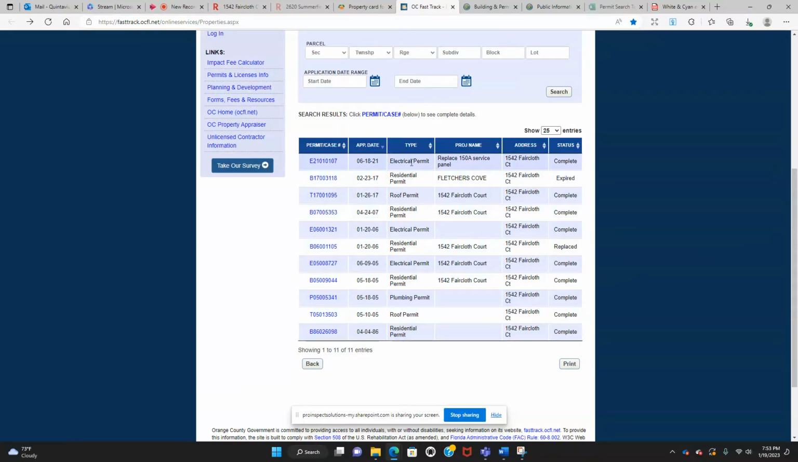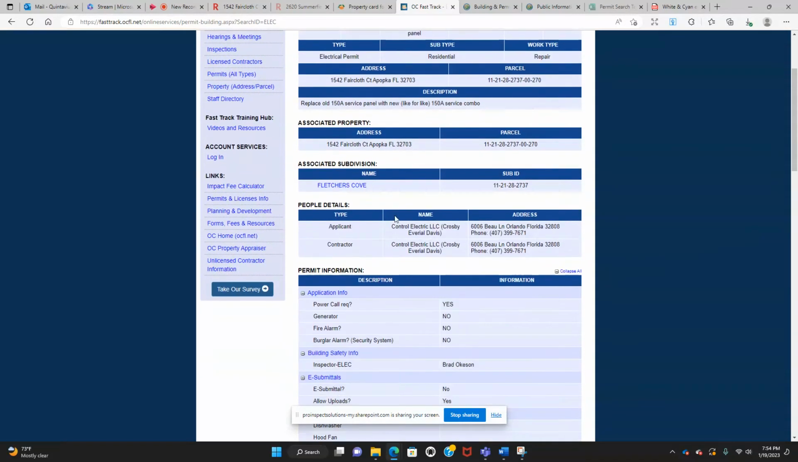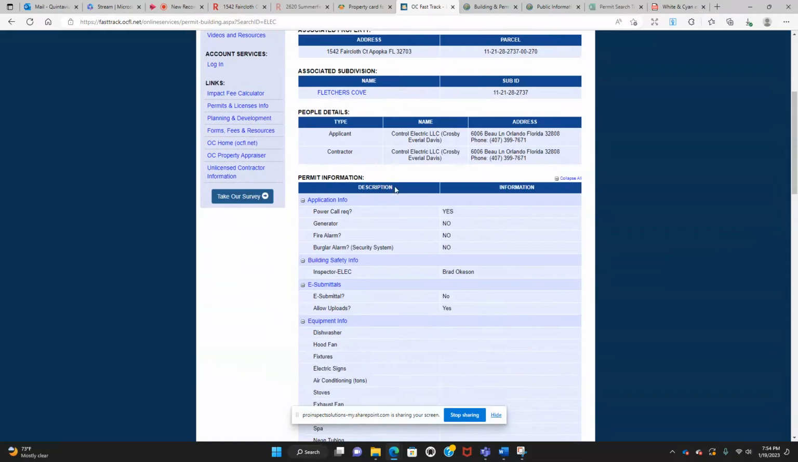So we're going to start off with the electrical, and you can go either from top to bottom or from bottom to top. I like to start from the top because it's the most recent. So let's do that. Let's start off with the electrical. All right. So we want to click on the actual permit case number. Here, we want to read the actual description. It says replace old 150 amp service panel with a brand new one. So that tells me that the service panel was just swapped out.